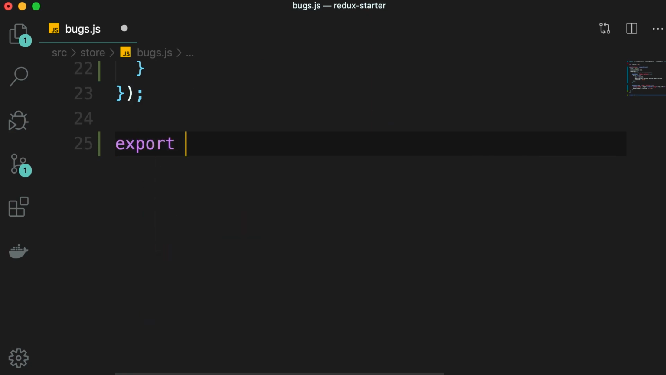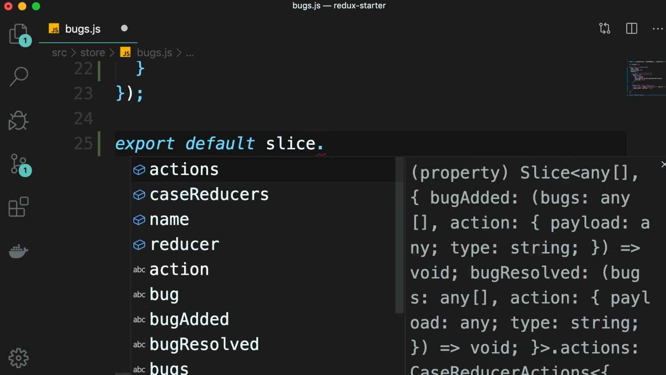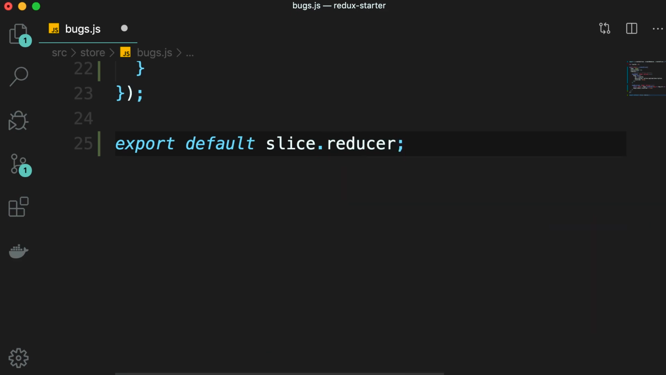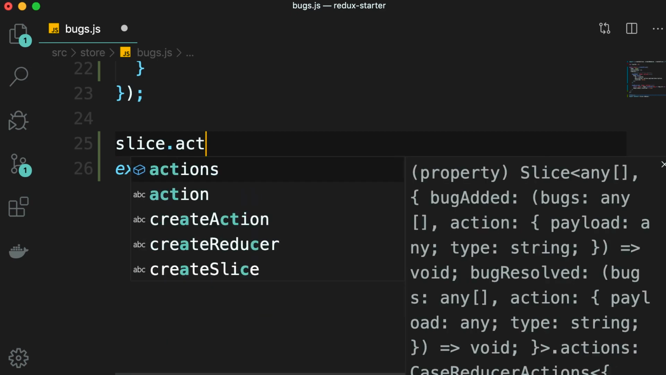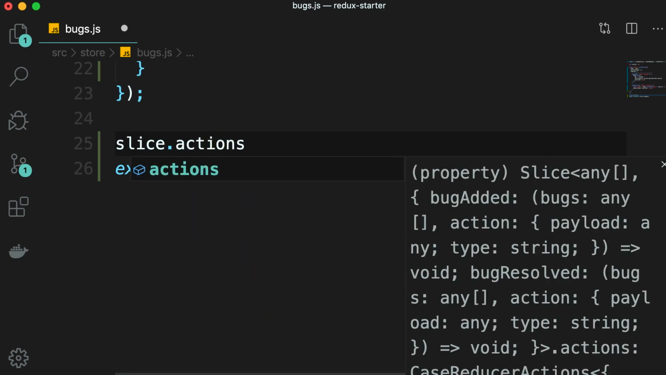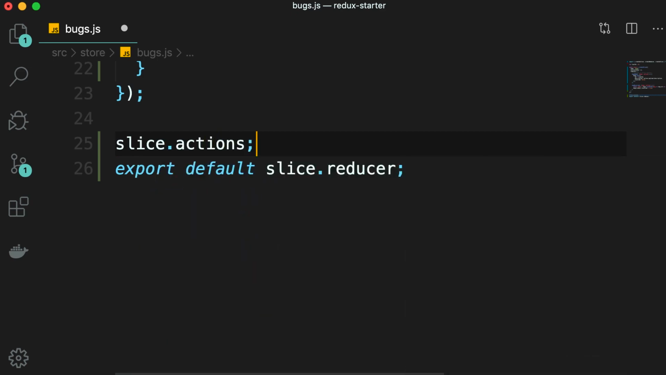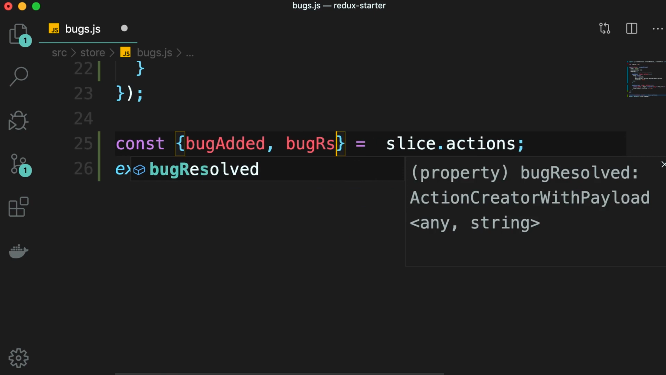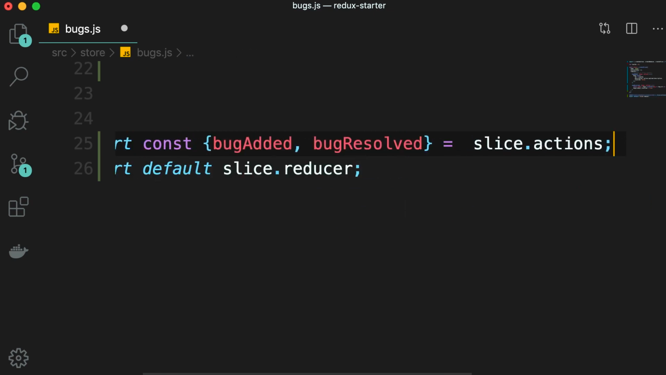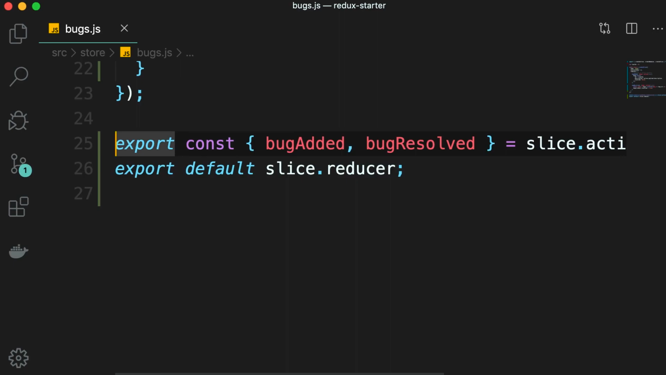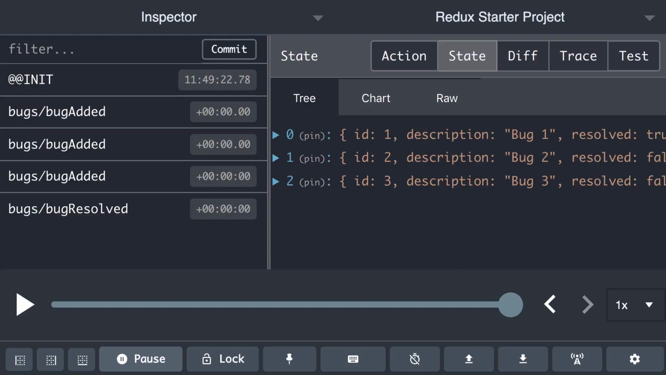Here we need to export as a default object, slice.reducer. We also need to export the actions. So you saw that slice.actions is an object with a few properties. We can use object destructuring to extract these properties. So bugAdded and bugResolved. Now we want to export these outside of this module.